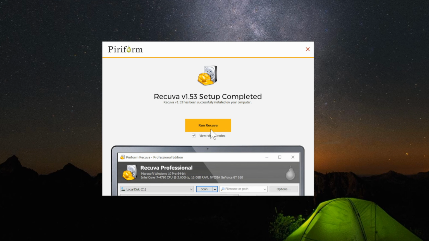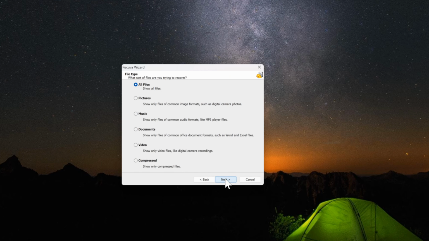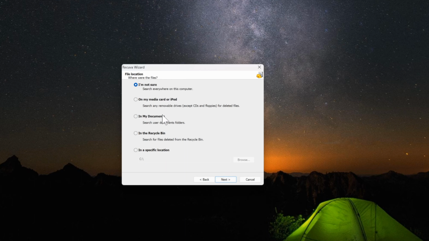Now let's go to run Recuva and let's go to next. Now let's choose a location file type that we want to go ahead and try to recover. So I'm going to try to recover a video that I deleted at one point, and then go to next. Now choose a location. So I actually deleted this, so I put it into my recycling bin. So let's go to search for files deleted from the recycling bin.